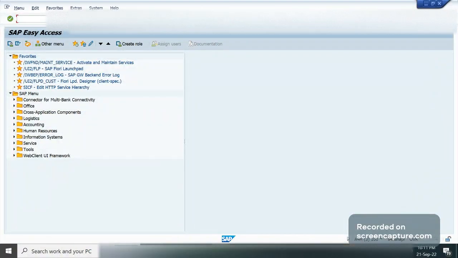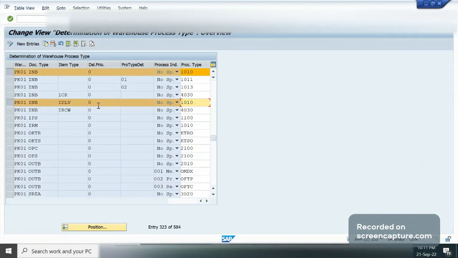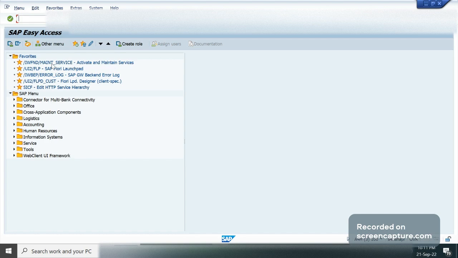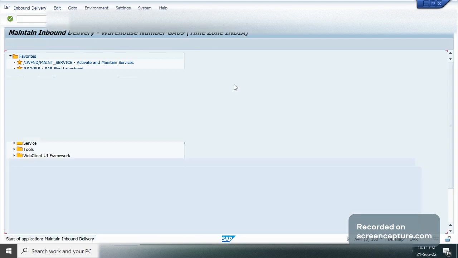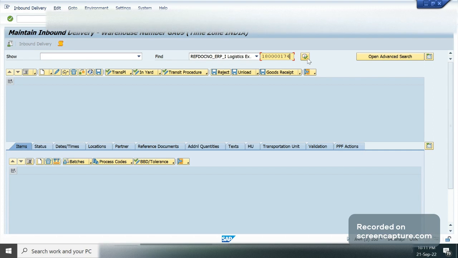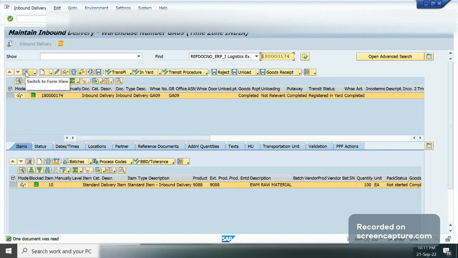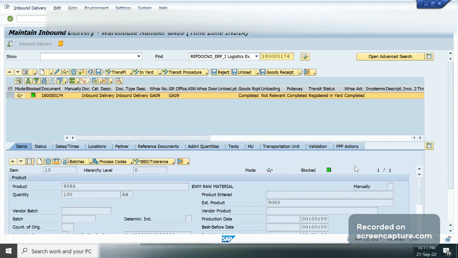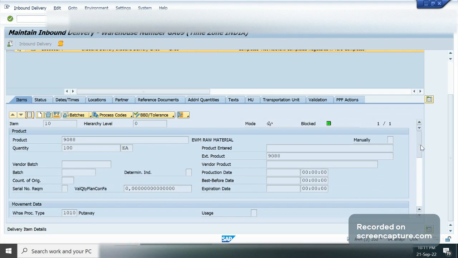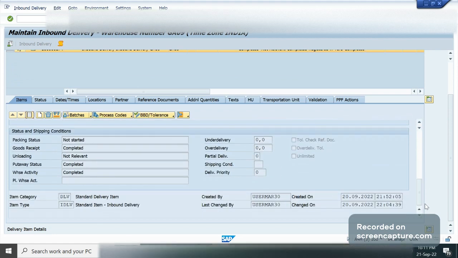Sir, where is the IDLV here? Sorry, in the assignment you are telling. In the inbound delivery, IDLV. Yeah, okay. So basically IDLV is your item type. Here is your item type IDLV. Clear? Yes, sir. Clear. Okay.